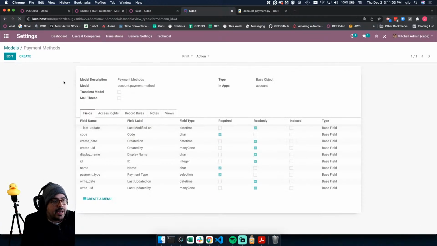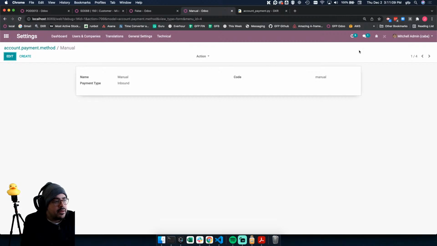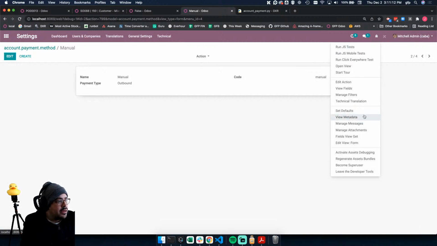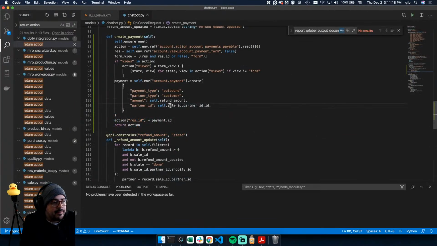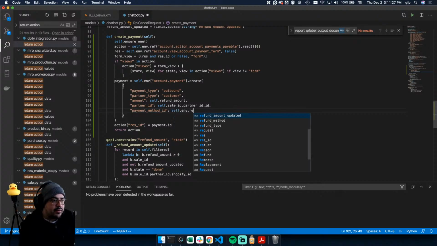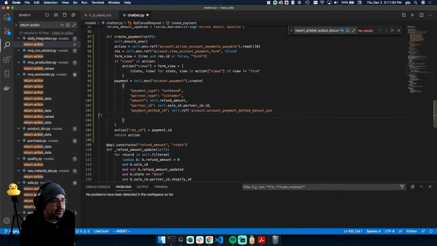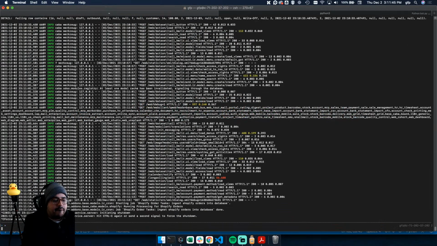Because I'm going to see if we can find the manual. Technical, account payment method, inbound, outbound. And then here we're going to view metadata to see what this is. And then we're going to do this: method ID, self.environment.ref, self.ref. I think I could just do a self.ref. I don't think I have to do an environment. And then .id. Actually, I do have to do a self.environment, I think. Yeah, there we go.